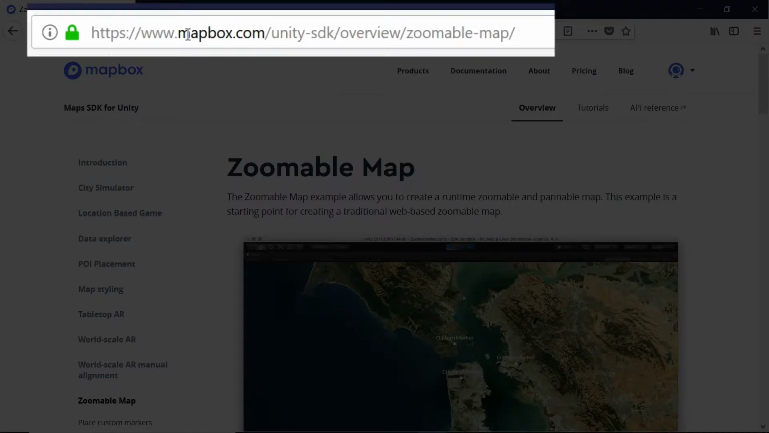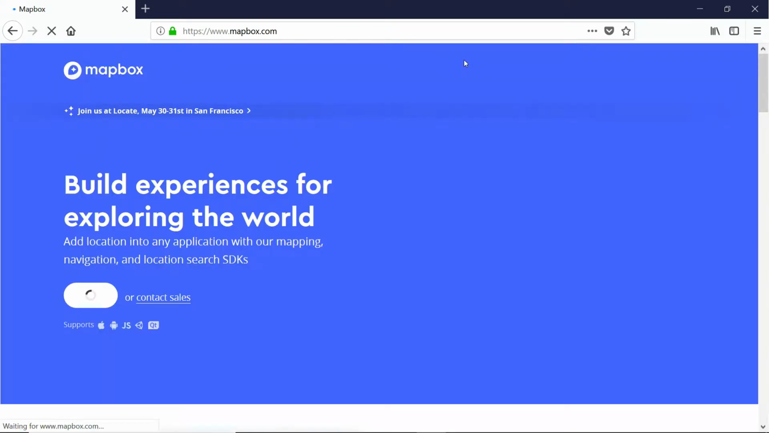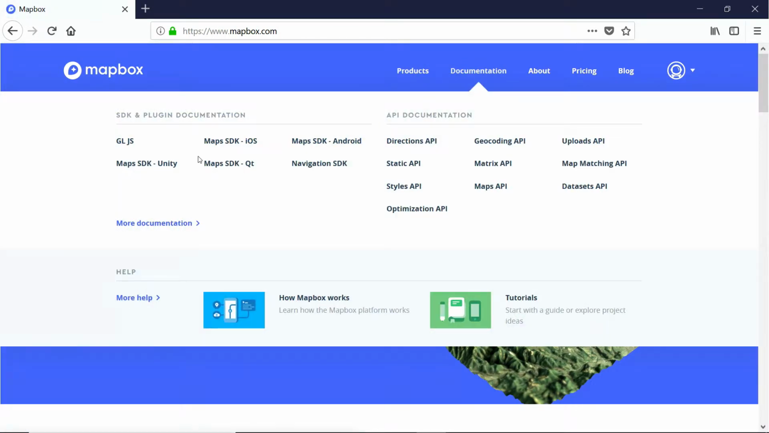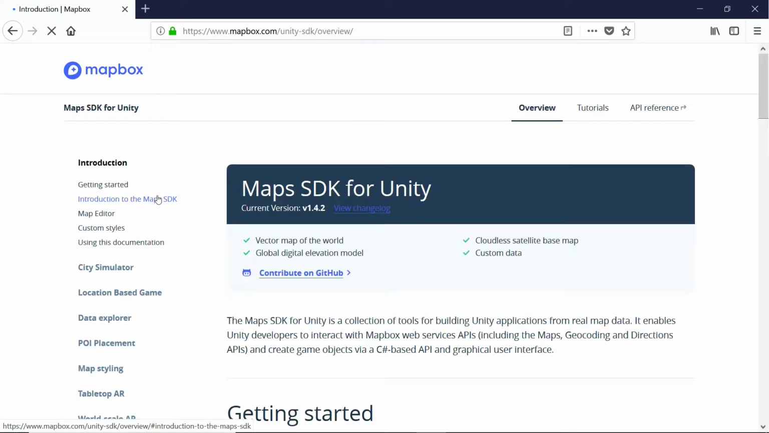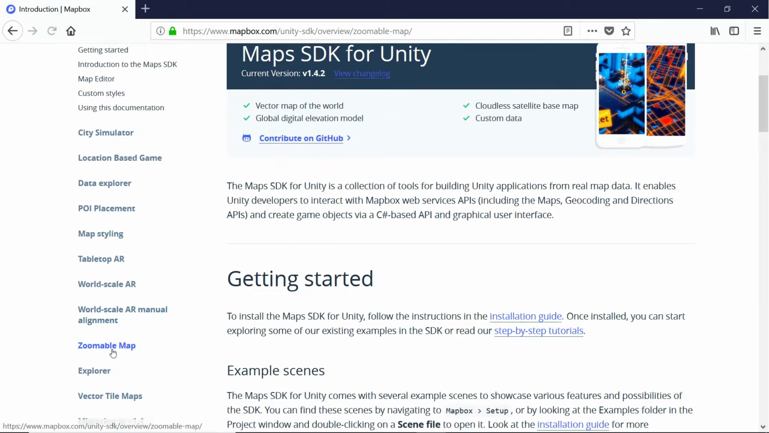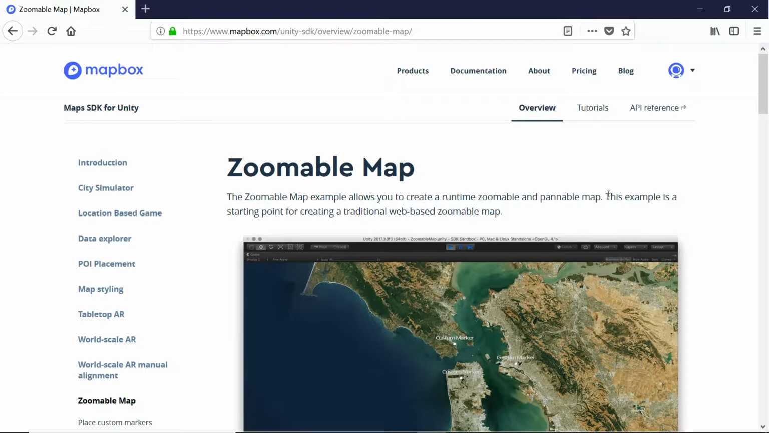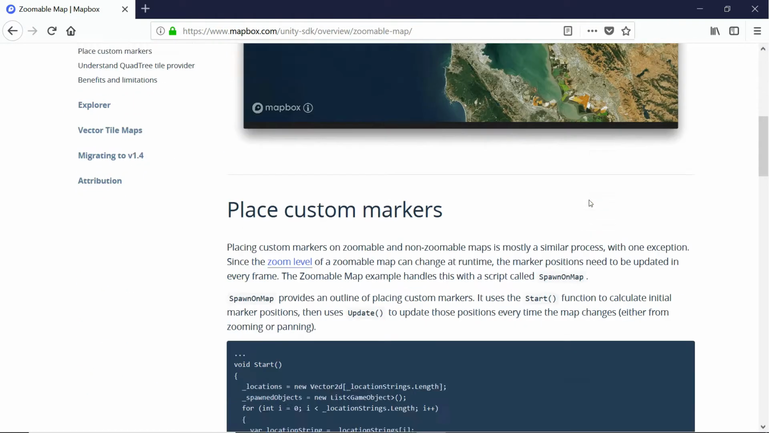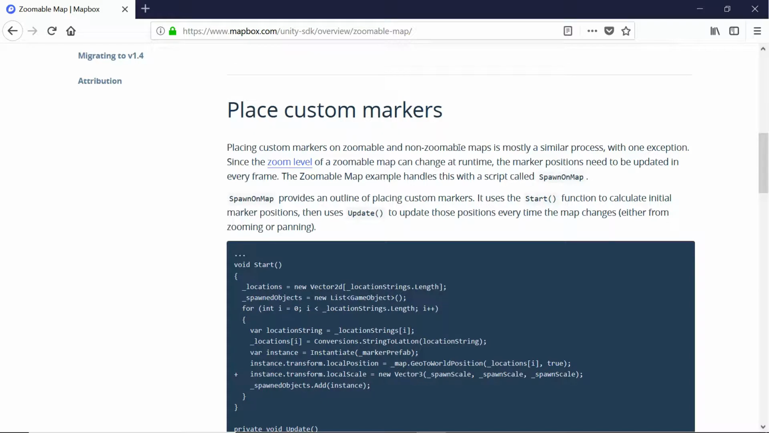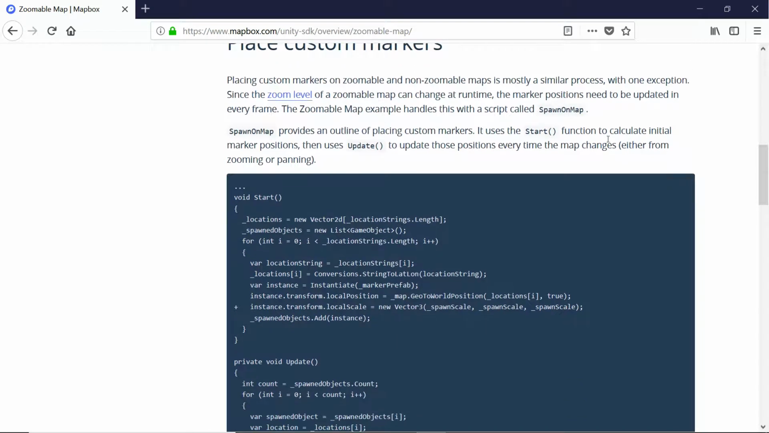So here at mapbox.com/unity-sdk/overview/zoomable map, or you can just go to mapbox.com, go to the documentation, go to Unity, and go to the zoomable map. If we scroll down just a little bit, it talks about placing custom markers, and this is the typical use case for this script, but its functionality can be used for so much more than that.